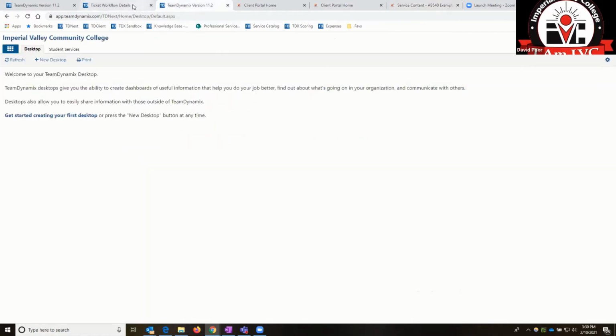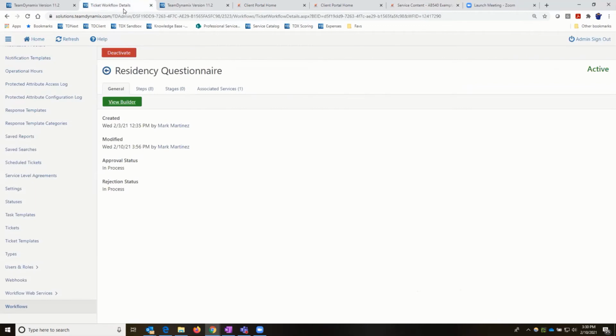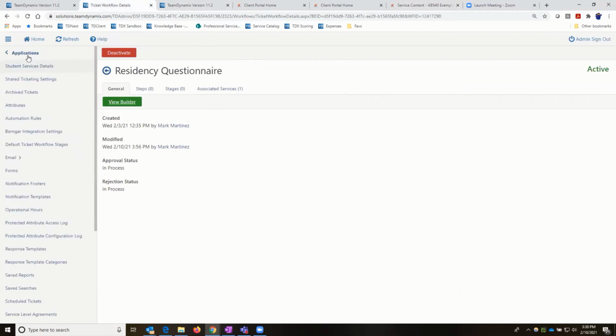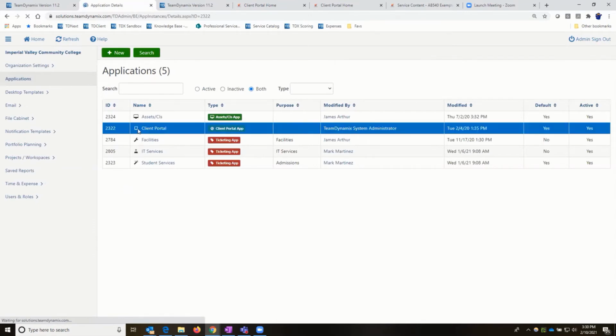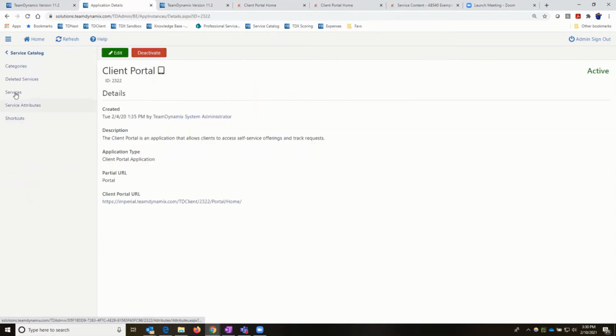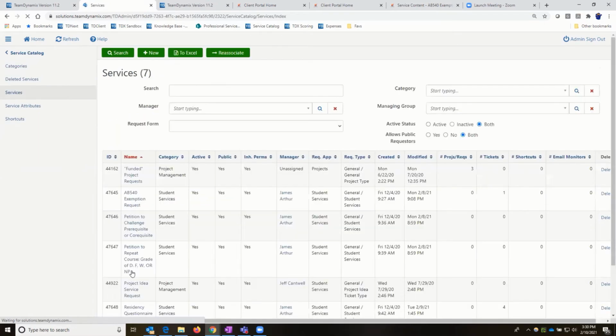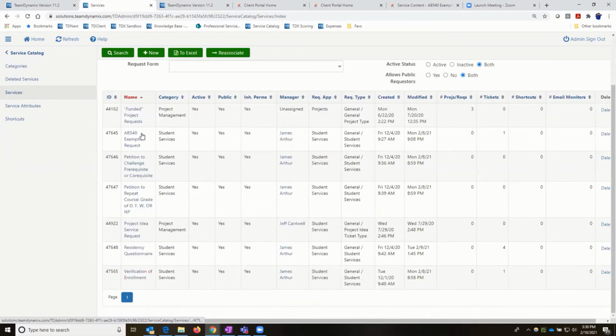You can also get to that same spot inside TD admin, inside your applications, and remember you're going to go backdoor into your client portal, right? And then from here, service catalog, services, find your service, again, that same one, and then edit it.